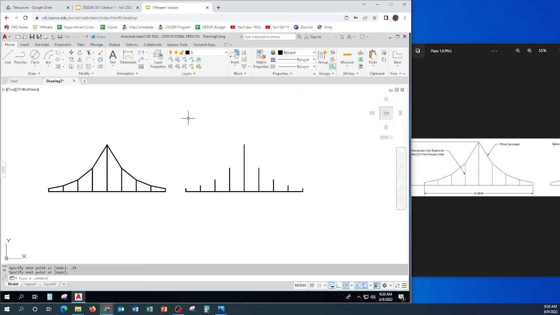I'm going to just type spline, S-P-L-I-N-E. There it is. And you can find it up here. It's in here somewhere. That's probably it right there. Spline fit. So you can find the button too.